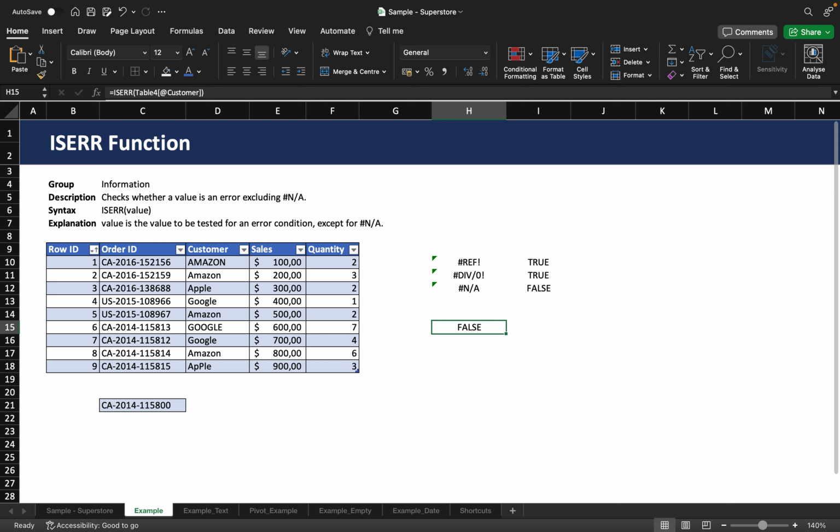And last but not least, the getting data error. This error is not an error in the traditional sense because it's a temporary message that may appear when Excel is retrieving data from an external source. And if it persists, it might indicate a problem with the data connection. And these are all the errors that you need to know. The ISERR function will work on all of them except for the not available error.